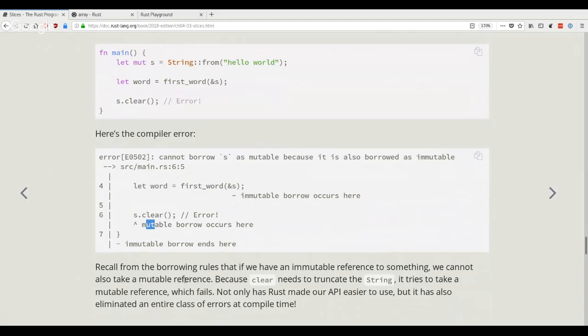Recall from the borrowing rules that if we have an immutable reference to something, we cannot also take a mutable reference, because clear needs to truncate the string. It tries to take a mutable reference, which fails. So not only has Rust made our API easier to use, but it has also eliminated an entire class of errors at compile time.